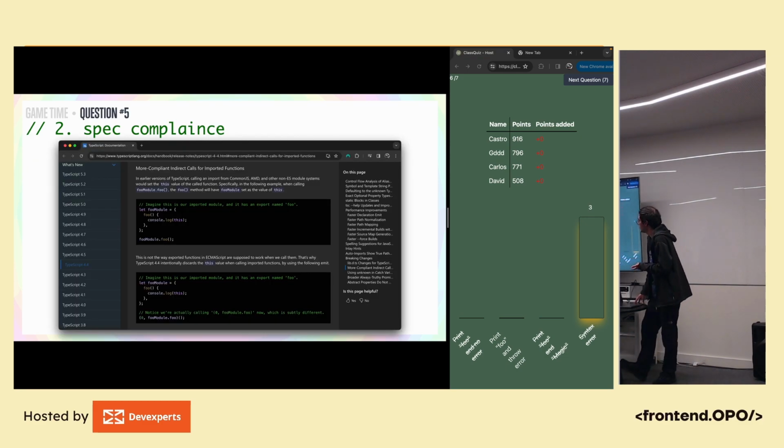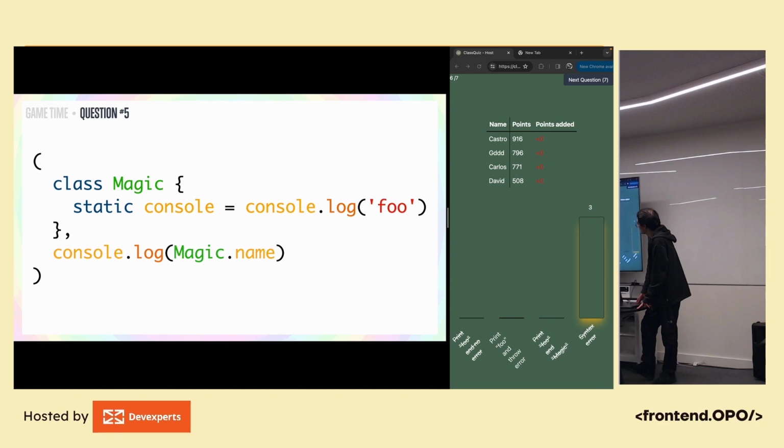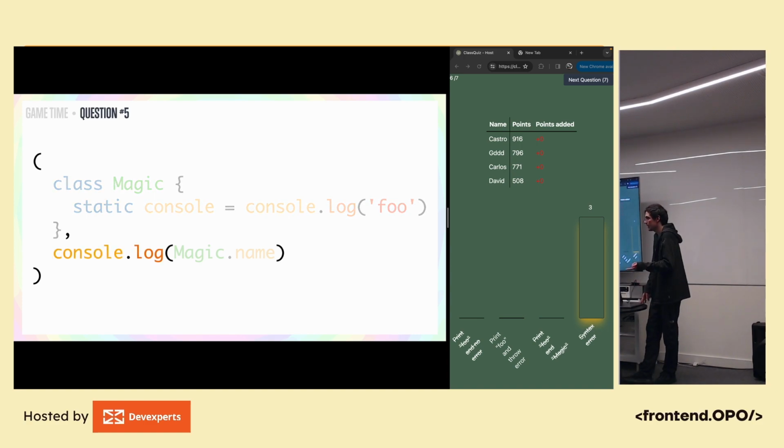So, and it was a change in TypeScript from version 4.4. And in this code, now you can understand that you have this class Magic. It's a class expression, okay? You can evaluate it to run the side effects about this static property. But in the second part of the comma operator, we can't access its name, and it throws an error.